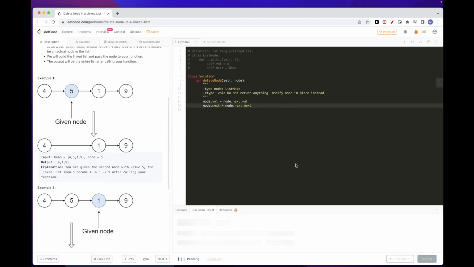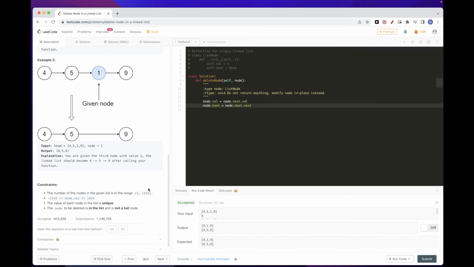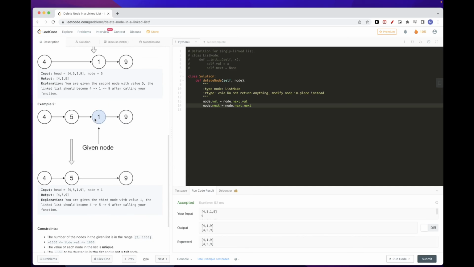So if we run this, it should work. Now, yeah, it passes here. Now, how does it work in this case? Well, in this case, we replace with 9, right? And the next of the next is None, right? It's nothing. And so we will point to that instead. And so this node will end up being the last, and this is removed, right? So it works for this case as well.